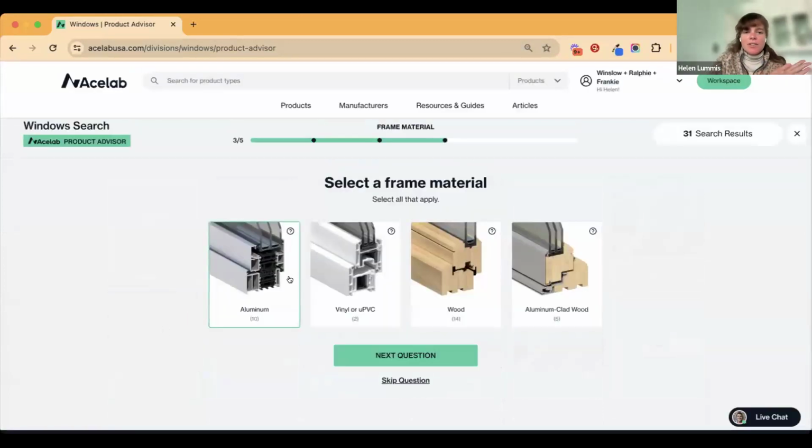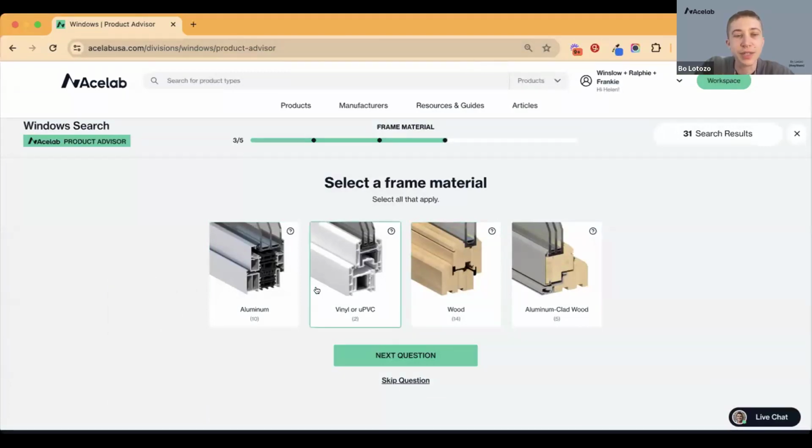As we've gone through this already, the results have gone down significantly because there aren't that many folding windows out there. So these are the frame materials that are left. Richard, if you want to let me know which one of these, or we can pick all of them, whatever you'd like. Let's go with all of them so we can see more results. Oh, it says aluminum. We'll do aluminum then, aluminum only. Okay, cool. So that'll be 10 windows that we're going to look at.